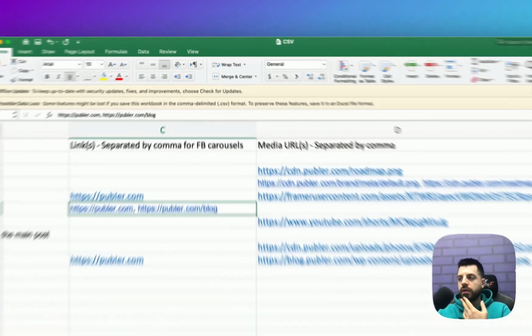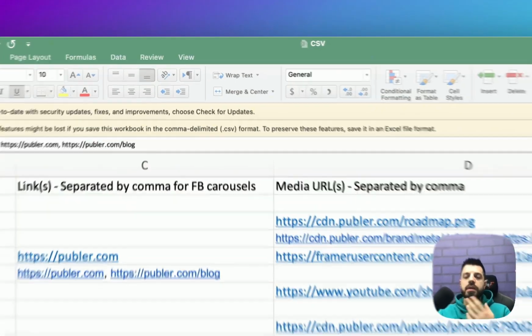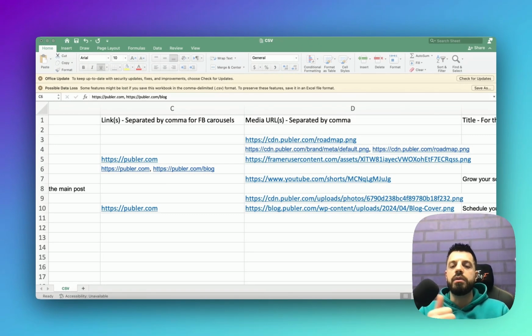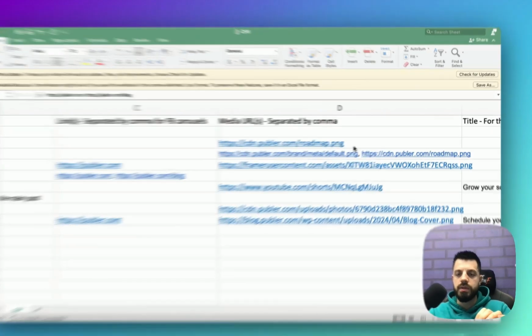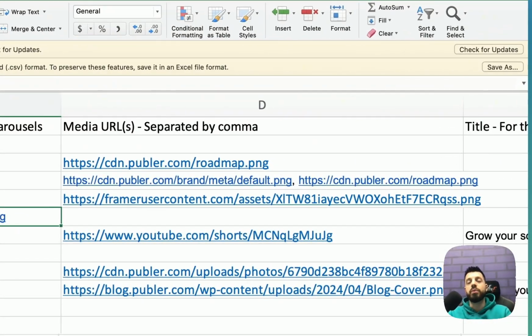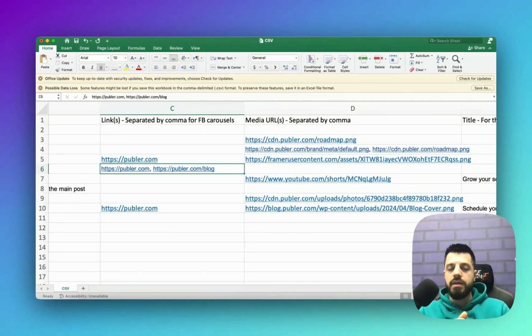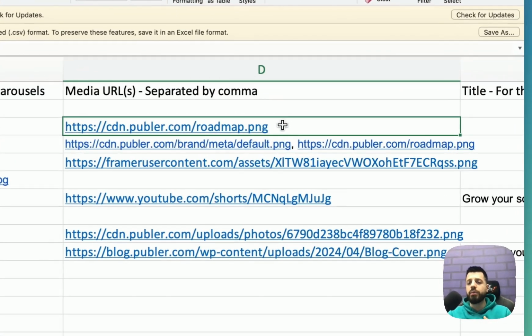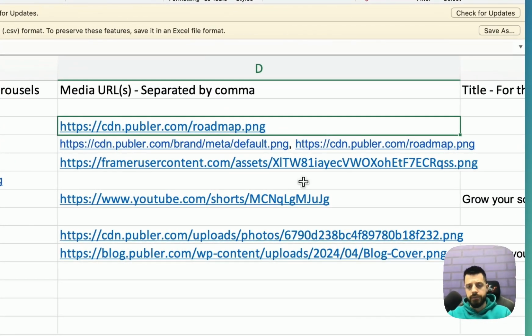Next is the media URL columns. For the media URL columns, this is where you can specify the URL for your photos, your videos, and your GIFs. Keep in mind that every row is a specific post, so if you want to mix photos and videos within the same post, that's not possible at the moment. The only time that you can have multiple URLs within the same cell is when you want to post a carousel for Instagram, a PDF document for LinkedIn, or a multi-photo post for Facebook. Otherwise, you can only have one URL, which can be a video or a GIF.